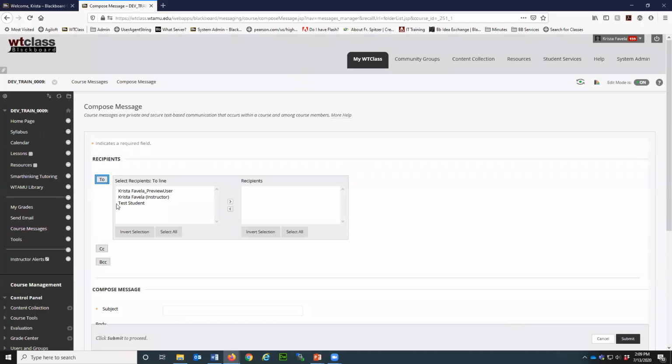We click the to button, and it's going to list all of the students, professors, everyone that is in this course over on the left. Since this is a dummy course, it doesn't have a lot of people, but typically you would see all of your students. Since students are already populated in your fall courses, if you go into fall courses, you will see all of your students in there right now.